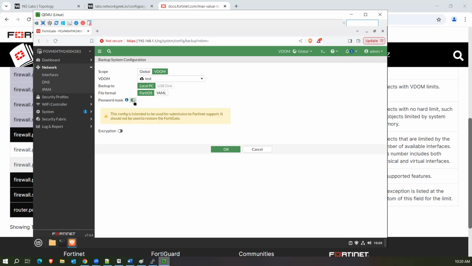Then password mask. If you enable this option, all the passwords in the configuration file will be masked. So let's say you take a config backup by enabling this password mask, and if you re-import that config to another firewall, you won't be able to use it. Your existing admin accounts will not work, your VPN tunnels will not work, anywhere you used a password, it will not work. So it's only to share the file with your Fortinet support team, not for a typical config backup.